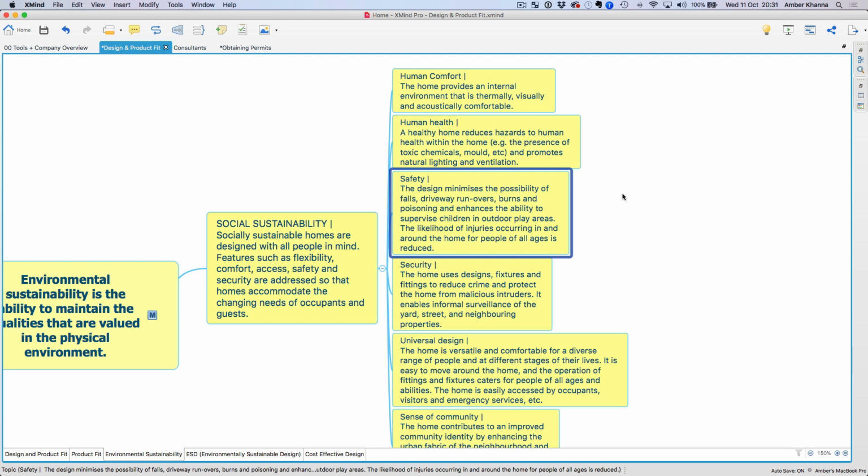Safety. The design minimizes the possibility of falls, driveway runovers, burns, and poisoning, and enhances the ability to supervise children in outdoor play areas. The likelihood of injuries occurring in and around the home for people of all ages is reduced. So I'll give you an example of safety. They came up with a new regulation where all the stairs have to be anti-skid. So they can't be polished floorboard where somebody coming down in their socks can slip. So they've got to have those anti-skid steps. It's their way of making sure that everything is minimized.